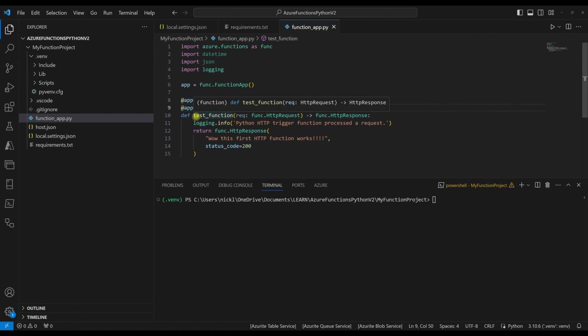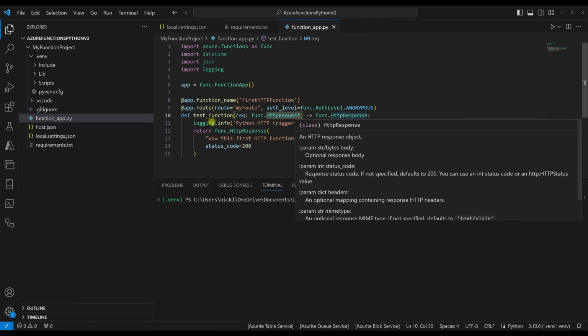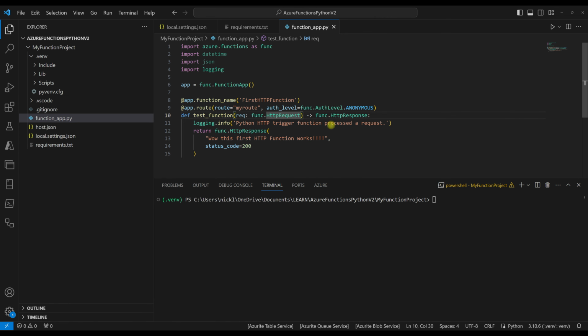Then we created a function called test function. You can create this whatever function name you want. And then we're going to use this request req parameter, and this is actually going to be our func.HttpRequest. So we're going to give this function an HTTP request, and it's going to return an HTTP response. Now we're going to log just saying that this function processed a request, and then we're going to return an HTTP response saying, wow, this HTTP function actually worked, and return a status code of 200 saying this worked.